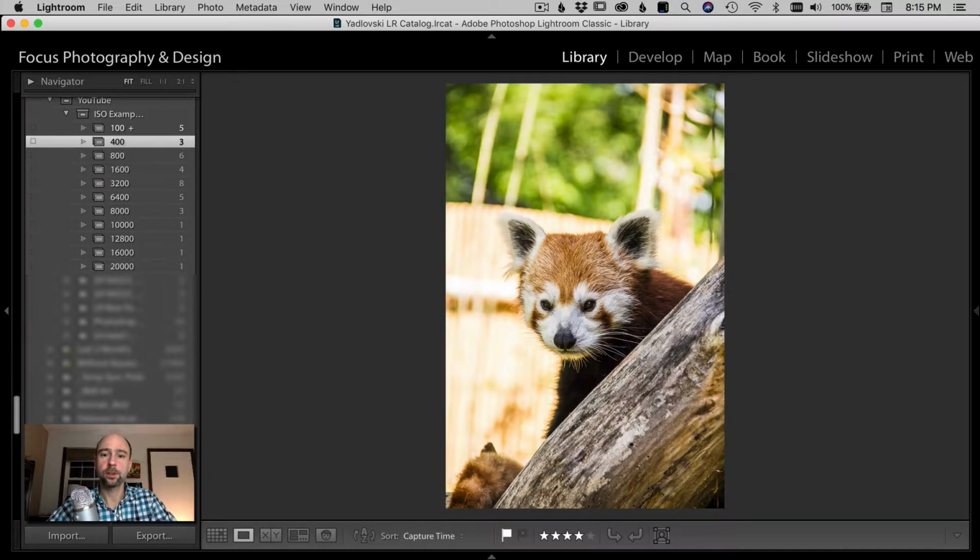Next image here at 400 ISO, we have this little panda guy that I took a picture of at the zoo. So you can see here he's in the shade. In the background here you have the sun. So it's bright in the background, but where this little guy was sitting was quite shady. So in order to get a shutter speed where he wouldn't be blurry, I had to boost up my ISO a little bit, and in this case I used an ISO of 400.